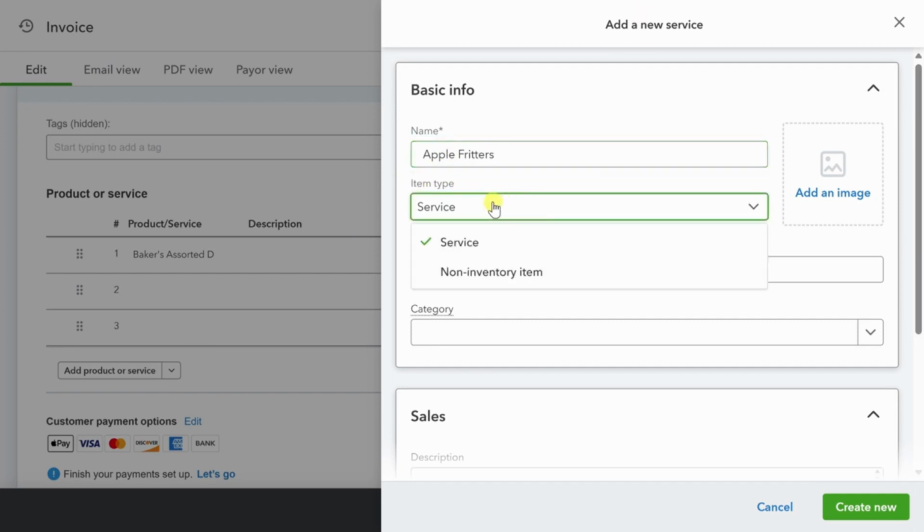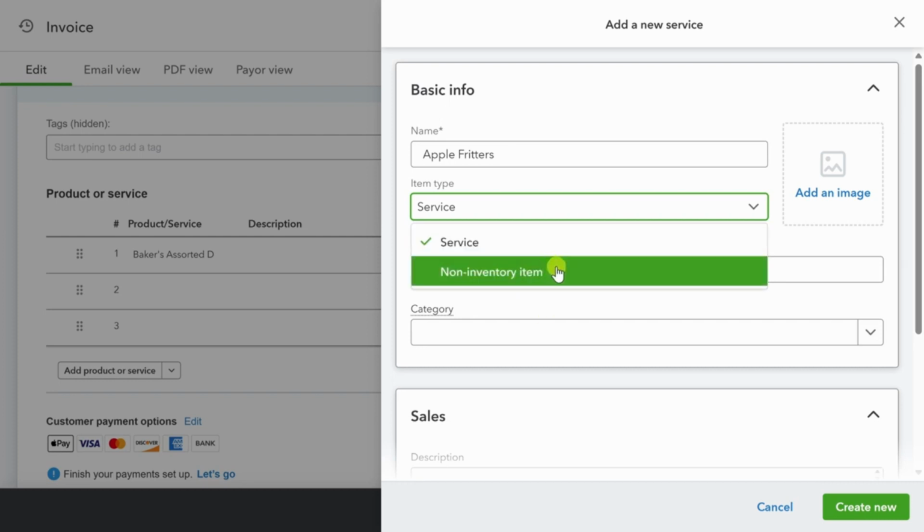Now, on QuickBooks Simple Start version, we've got two options here. First is service, which is used for any non-physical good. The next is non-inventory item, which just means we're not tracking the inventory of this item within QBO. If we want to track inventory, we have to use the Plus or the Advanced subscription. Because this most applies to our apple fritters, we'll choose non-inventory item.